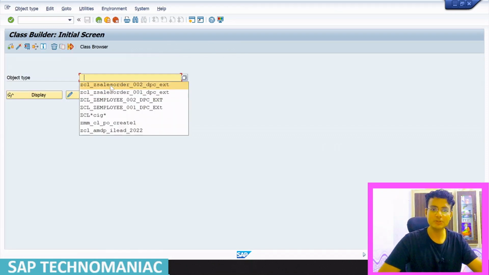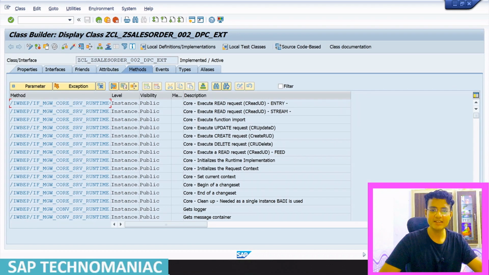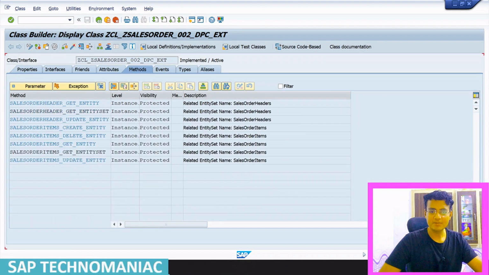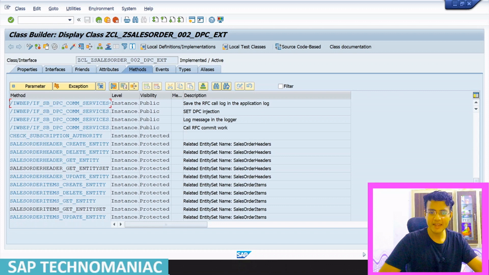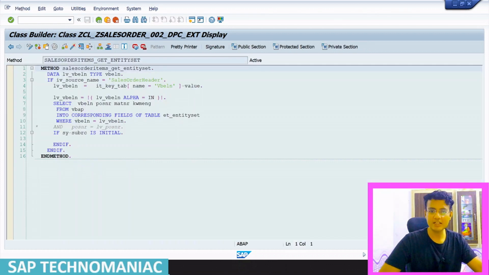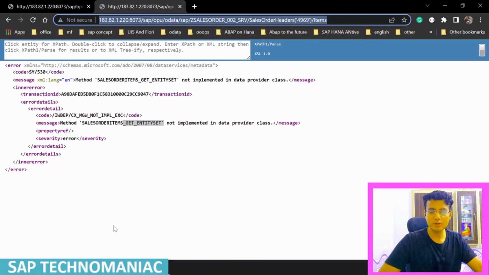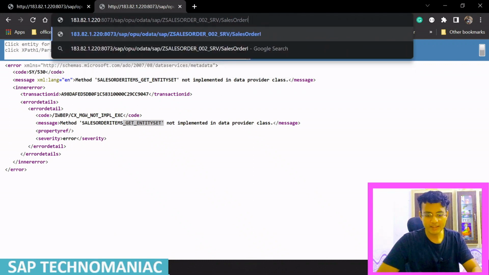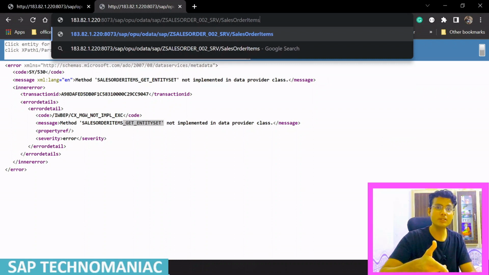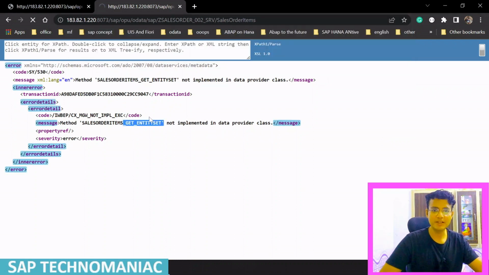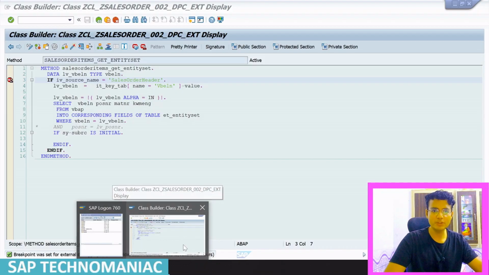Let me go to SE24 table, then display, and come down, and let me go to my entity set, sales order item entity set method, and let me put my actual breakpoint over here, and let me access the data through this URI. Instead of this one, what I will do, sales order items I will access. Sales order items. This will also call the same method. I will show you. Let me put the breakpoint. I hope it will trigger here.